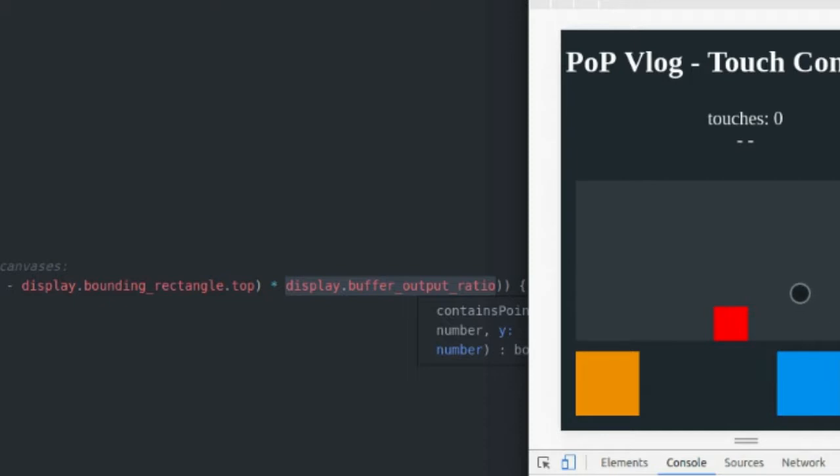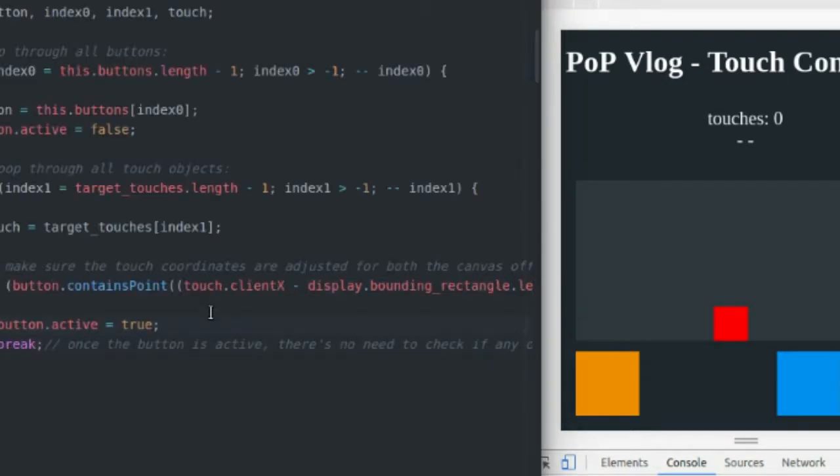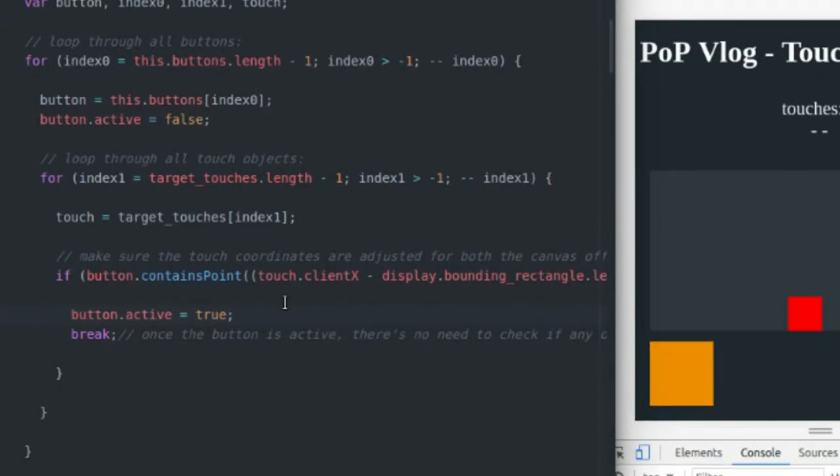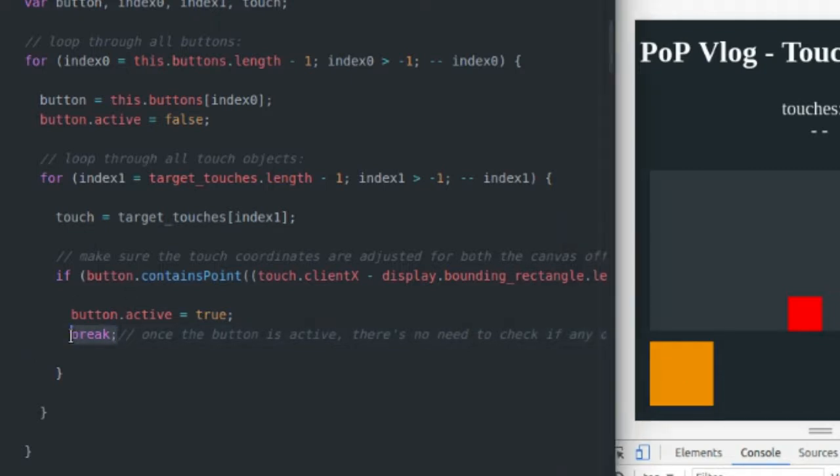Sometimes they might work, but most of the time they're not going to work because our input is going to be someplace that we don't expect it to be. And if those coordinates are inside of our button, we just set the button active to true, and we can call break. Once we know that a touch point is inside of one of our buttons, we don't need to test if any other touches are inside of that button, because once it's touched once, it's active. If it's touched twice, it's no more active than it was before. So we don't need to test any of those other touch objects to see if they're inside of our rectangle. So we just break out of the touch loop and we go on to our next button.